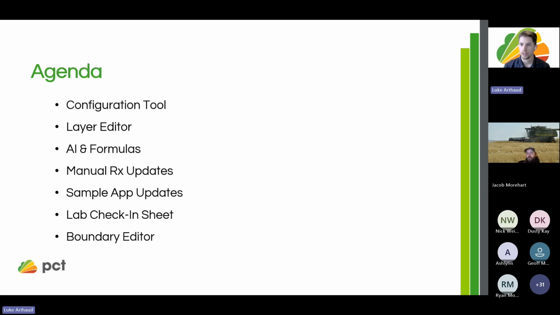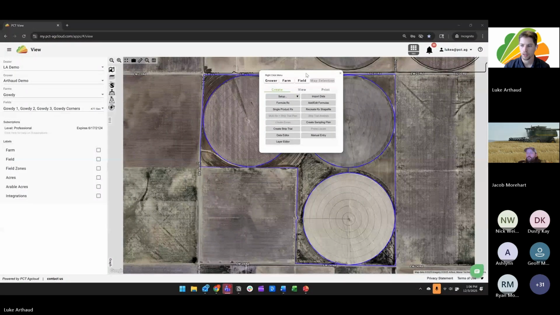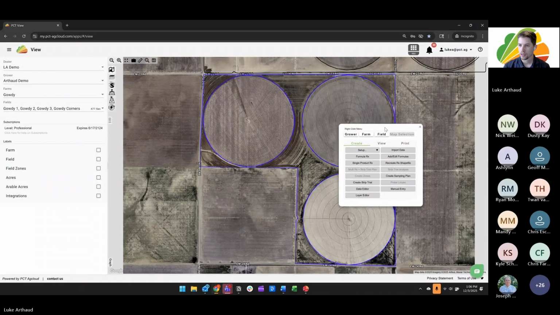So with that, we can go ahead and get started. I'll get my screen up here, and we'll go to that configuration tool and just jump right in.